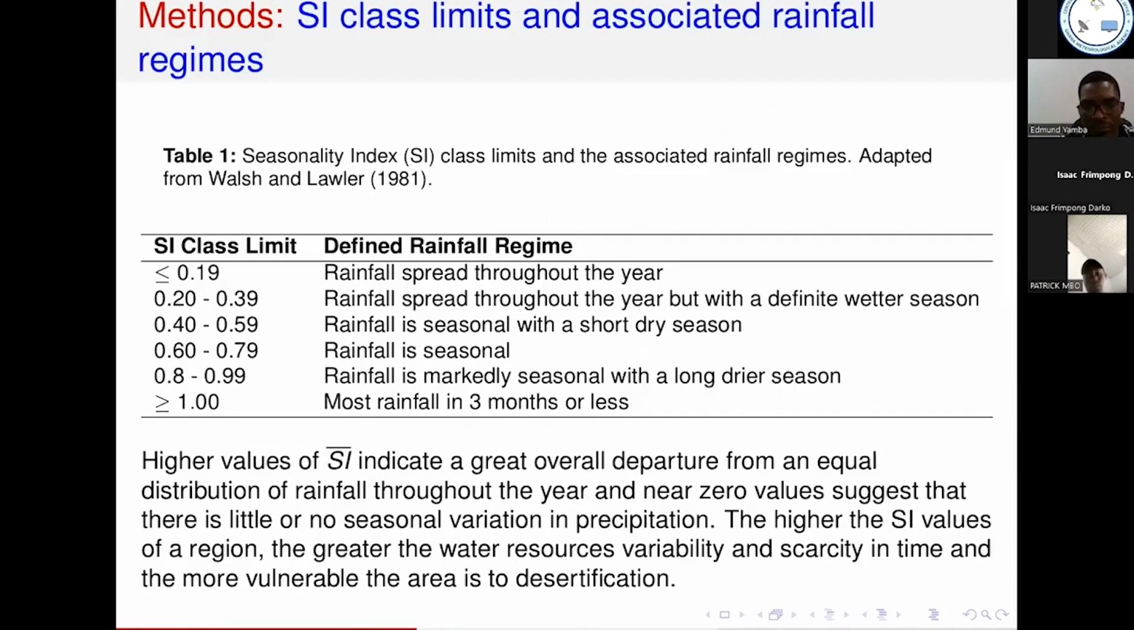Okay, so having done the seasonal index, we have a table here that we used to do our discriminations. If I have a seasonal index with a higher value, as you can see on the table here, it indicates a departure from maybe an equal distribution of rainfall throughout the year. And 0 means that for that particular area, you have an equal distribution. So using this index, we look at areas that have similar patterns and group them together as the zones.